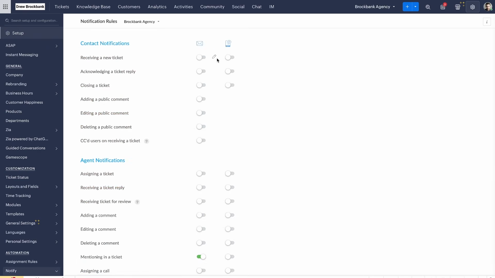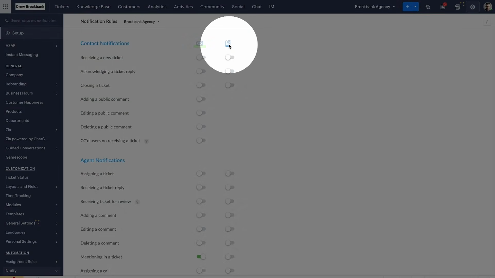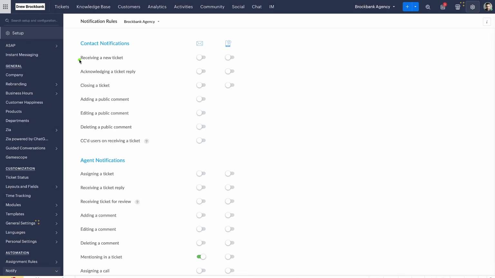So you can configure these different email templates and then SMS templates as well for different events, like receiving a new ticket, acknowledging a ticket reply, closing a ticket. You'd want to set these so that your contact is notified with where their request is in your system.